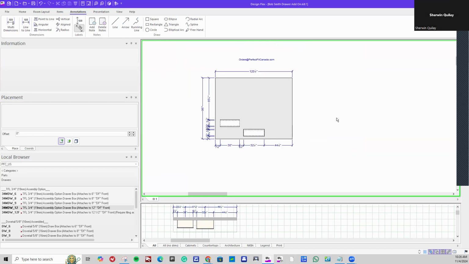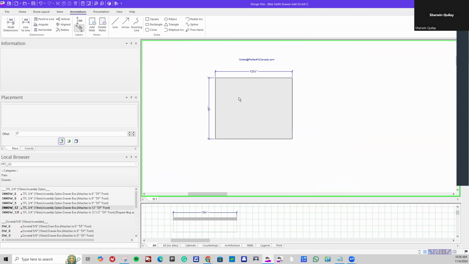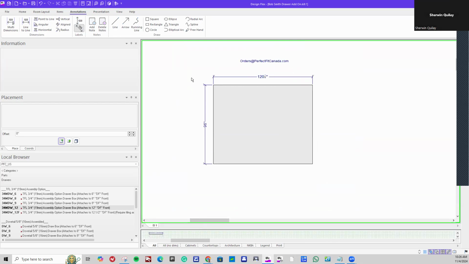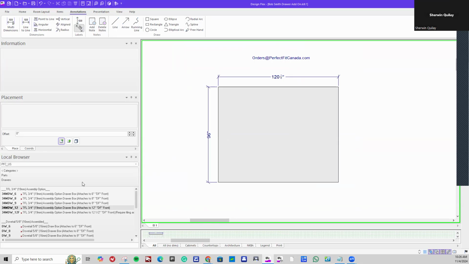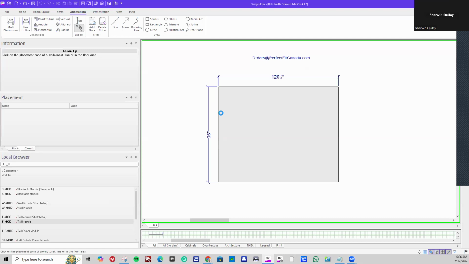Now, let's just say for moldings. So let's go ahead and create a brand new file, or we can easily delete these. So let's delete these. And let's just say that we wanted to now create moldings. So let's say that you forgot moldings or something happened. And we're going to go ahead to our categories, modules, and let's grab a tall module.